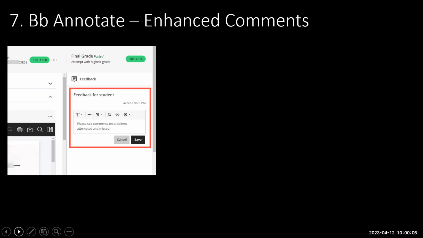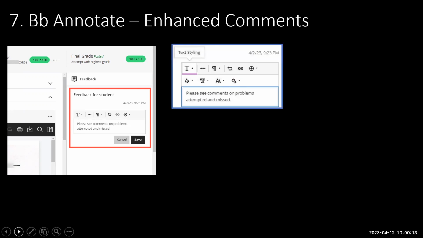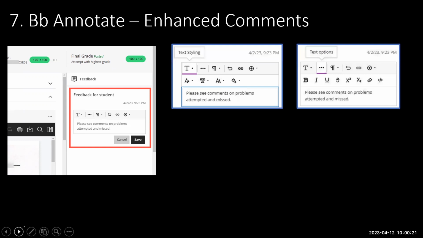When this update came in, now look, you have a toolbar at the top of the feedback box. You can do text styling. I'm not going to go into everything that it does because it's a long list on each one. Then the next item that you have is text options, like bold, italics, underline. You can do superscripts and subscripts and all that. You can even do code snippets in here.